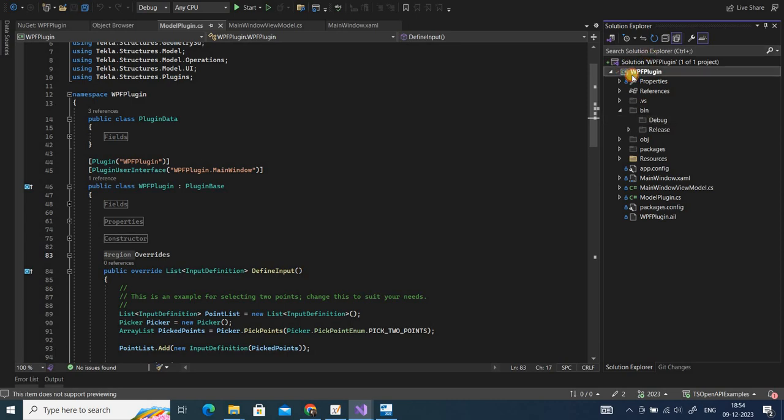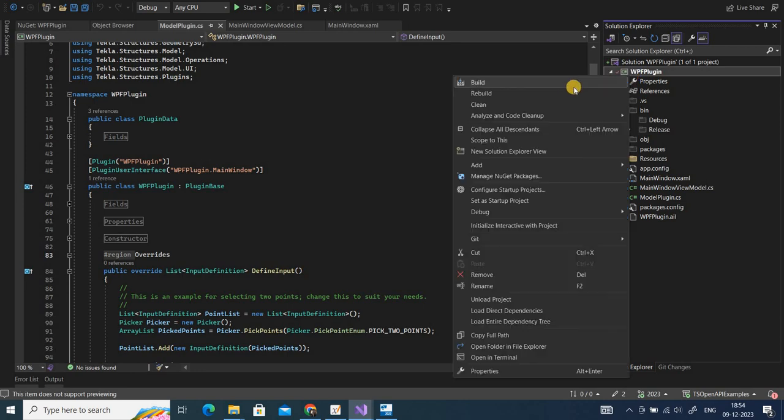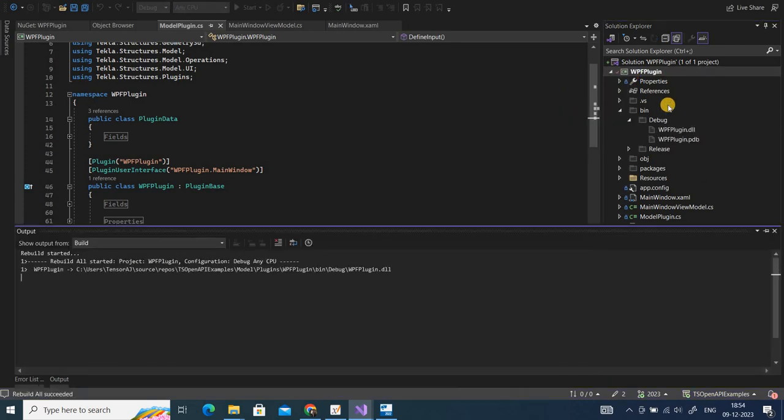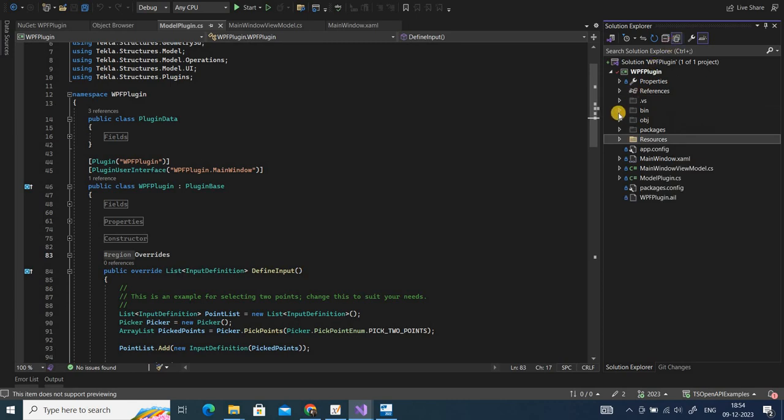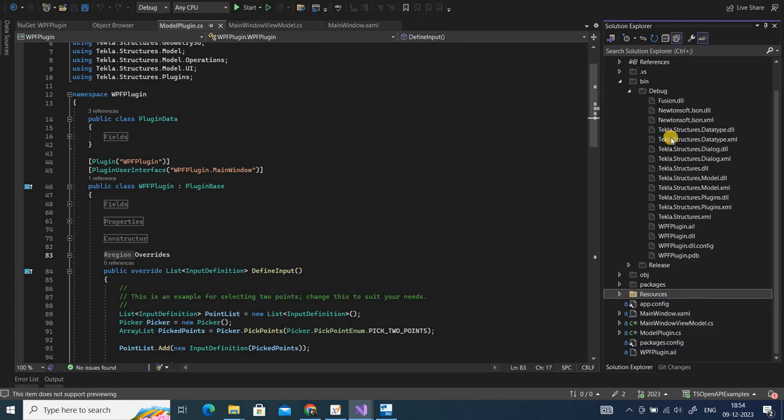Okay. Now when I am building this, again show hidden files and go to the bin debug. I am getting this many DLLs, and this is my main DLL, wpf.dll, which is the final file of our project. Okay, this DLL we will place in the Tekla folder and see whether our plugin is there or not. So this will be our output file.